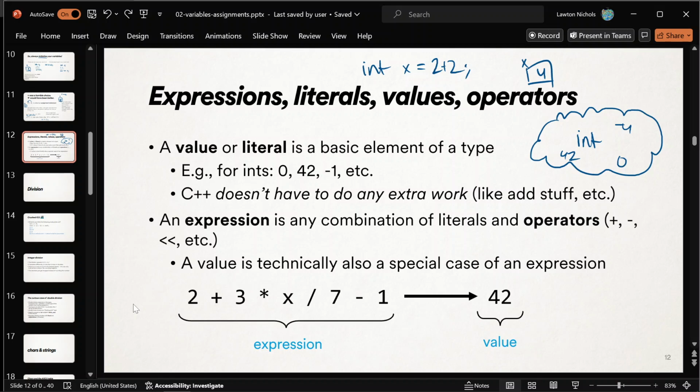The 2 plus 2 is an expression, yes. Because the answer is 4, and it's not yet 4. The computer has to do the work.